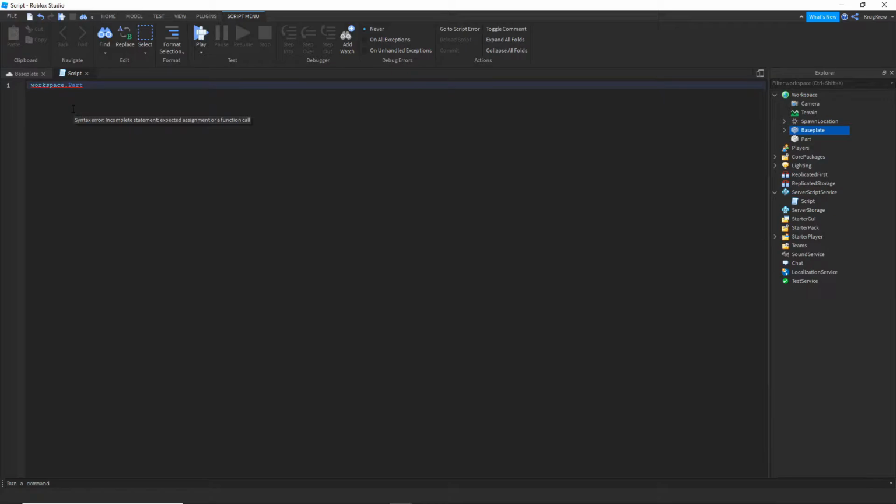But why is it a red line? Well, you're just telling it workspace.part. That's like just walking up to a person on the street and saying cupcake. They're not gonna know what you mean. It's gonna get an error in their brain.